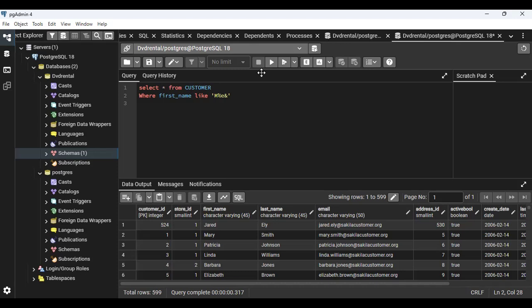What I'm telling it is that this percentage sign means there are several characters between M and E, and also several characters after E. That's why I placed it at the end too. So run it. As you can see, this is M and E here, but we're having several characters in between. This is Margaret, this is More, this is Michelle, this is Melissa, this is Maria, this is Mildred.